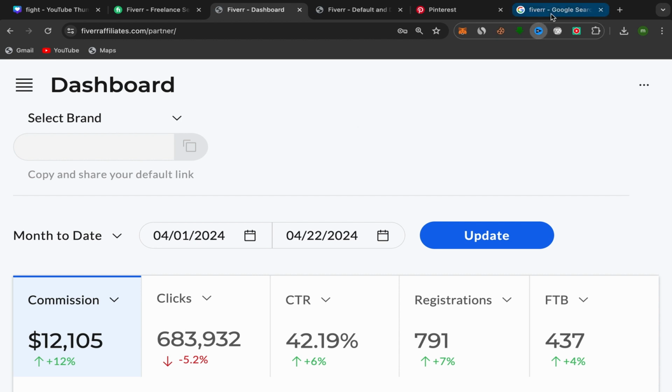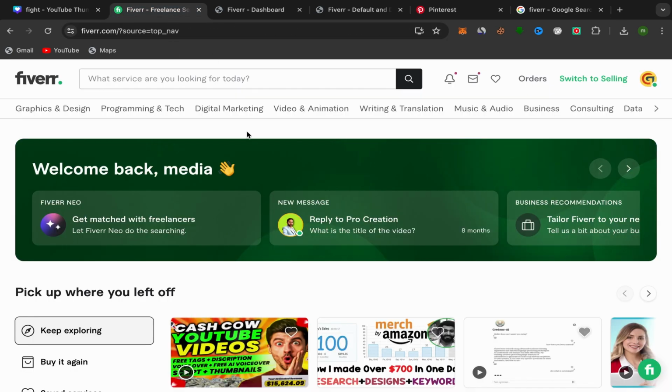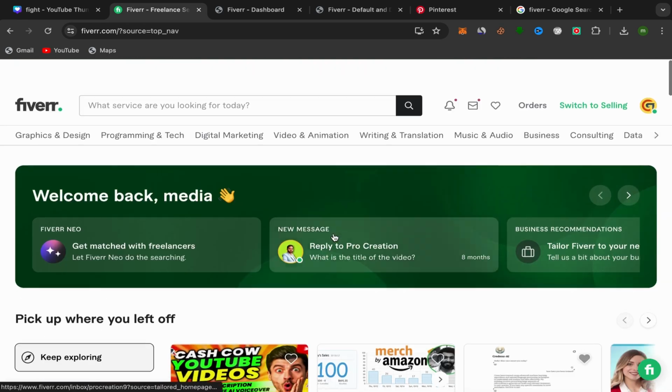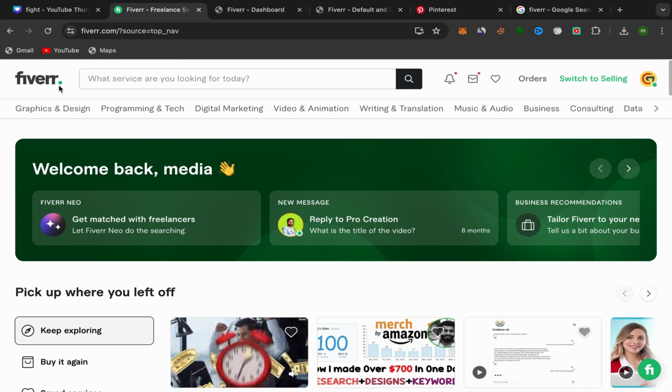So first, here is what you need to do. You need to go to Google and search for Fiverr. Click on the first link and sign up using your email address. The sign up process is super easy and simple. After you finish, this will be your home page and you should have an account like this one with Fiverr.